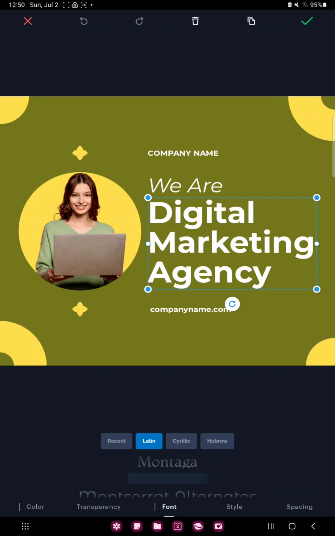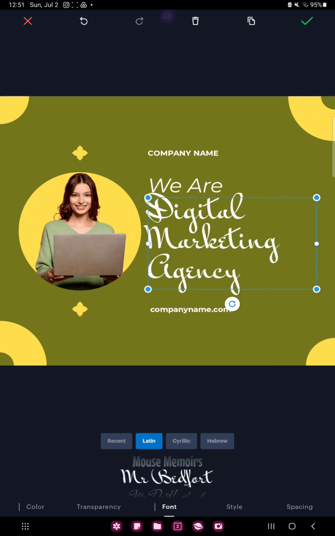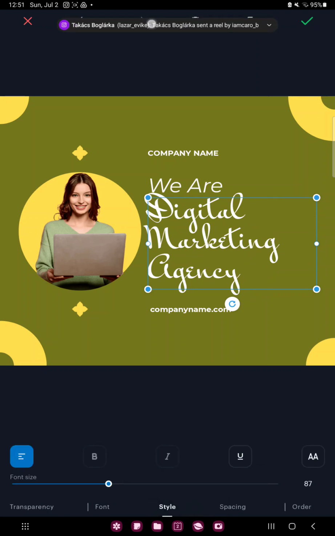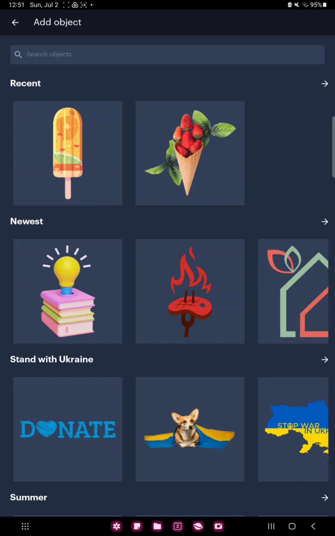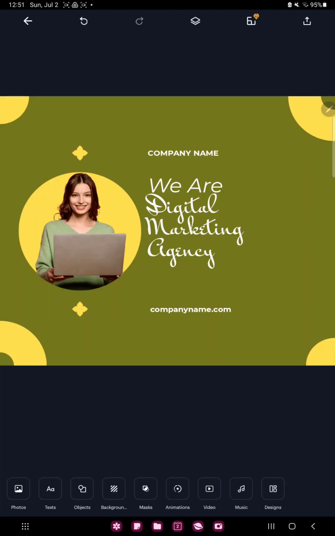If you go to the text box in the font section, you can select different font types, and in the style section, for example, you can adjust the size of your text. In the object section you can find different graphic elements which were created by professional graphic designers.